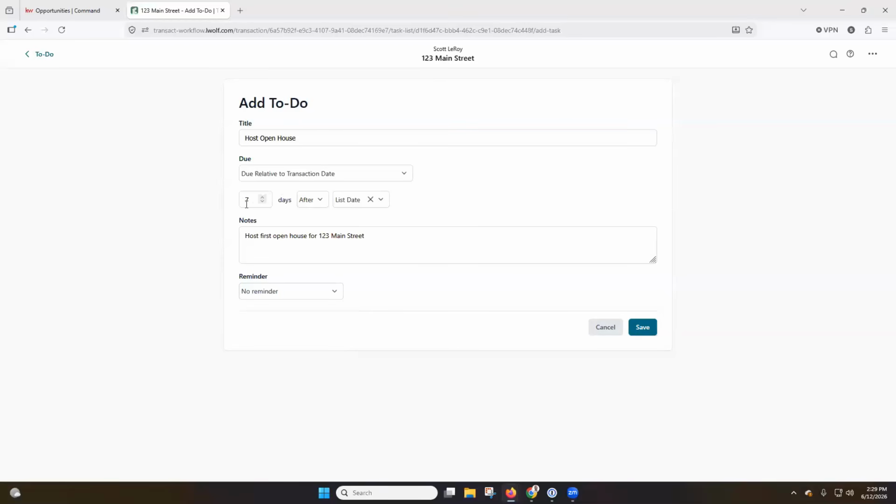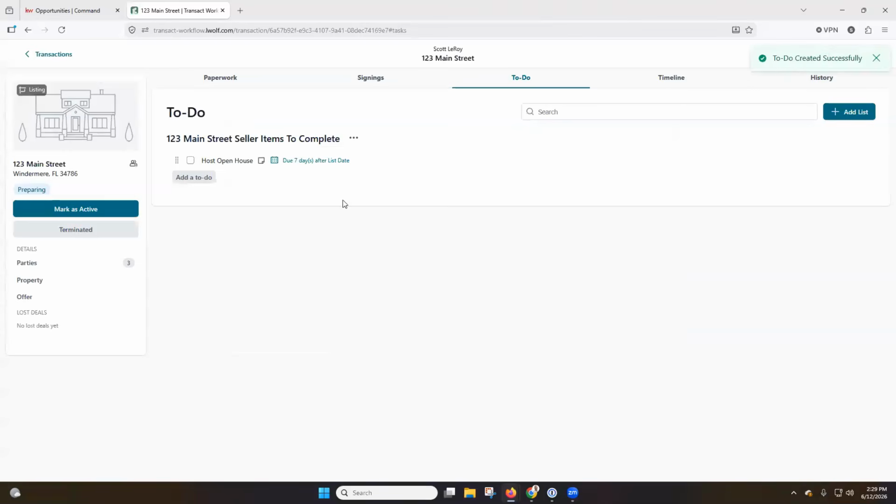All right, but this is a nice little option on here to be able to say it's due relative to a transaction date, because outside of list date, there's other items like closing date, expiration, offer acceptance. So I can click save on here. And now I've got that new open house option that'll say, hey, once this changes to active, then that's going to give me 7 days when I'll need to then host it. All right, and of course, I can always just come through and click this little check button if everything is good to go. All right, so if that's been completed, I can mark that off right away.